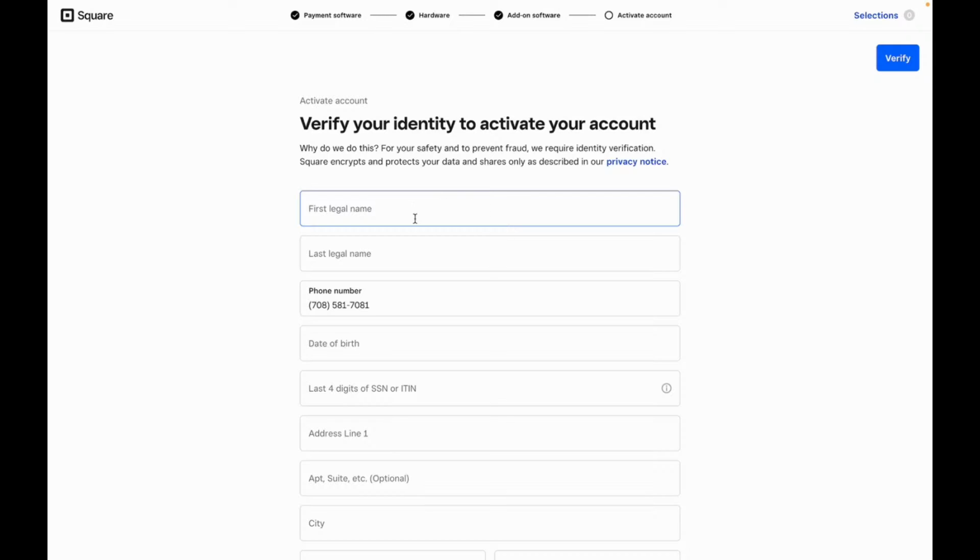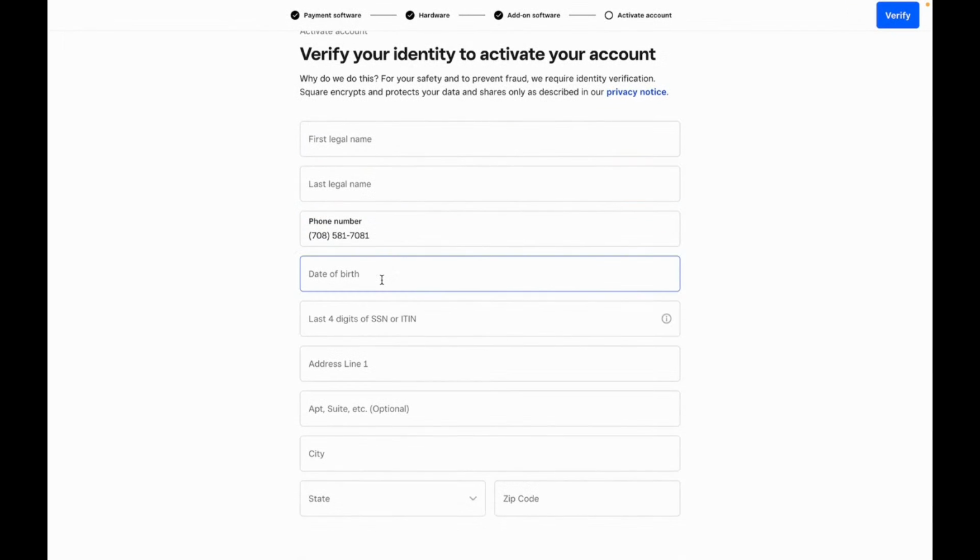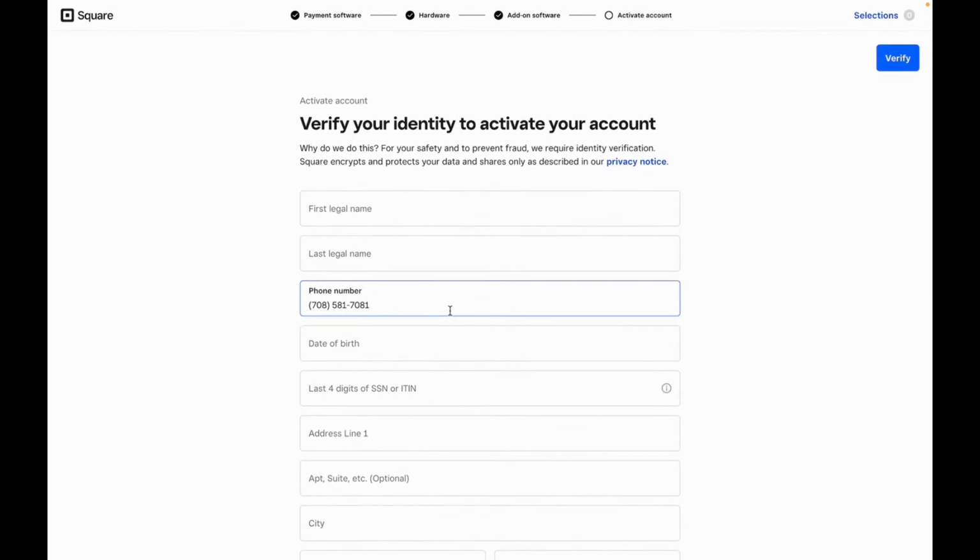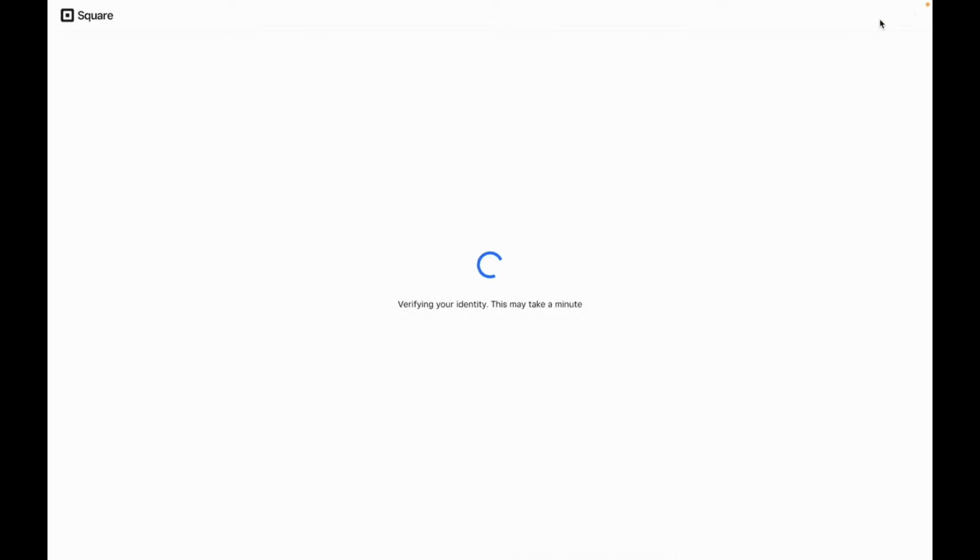So you'll need your first and last name, your phone number, date of birth, the last four of your social security number, and your address, state, and zip code. Once you complete this, then you'll be able to go to the next step. So I'm going to block out my information right now to continue. Now that I put the information in, it's verifying my identity, and then we'll move to the next step.